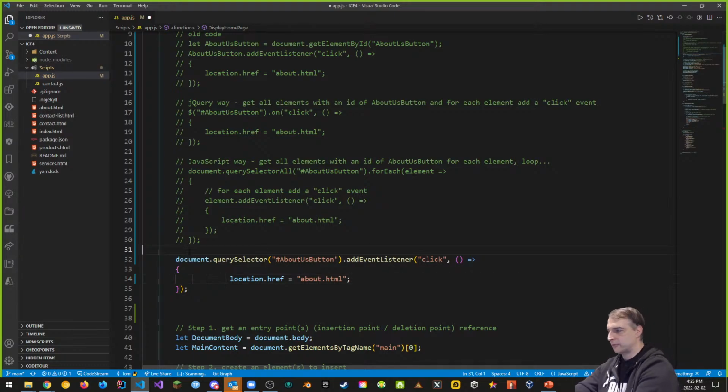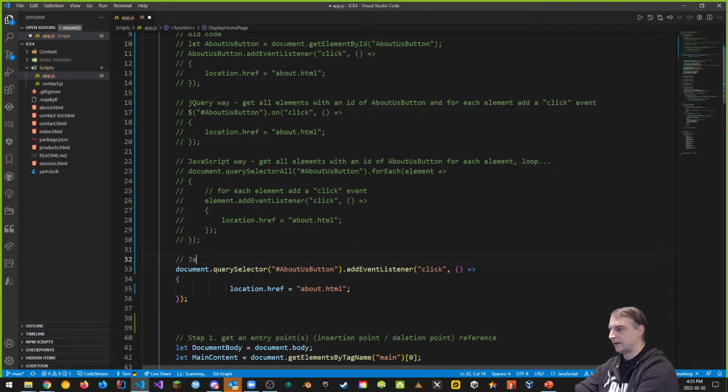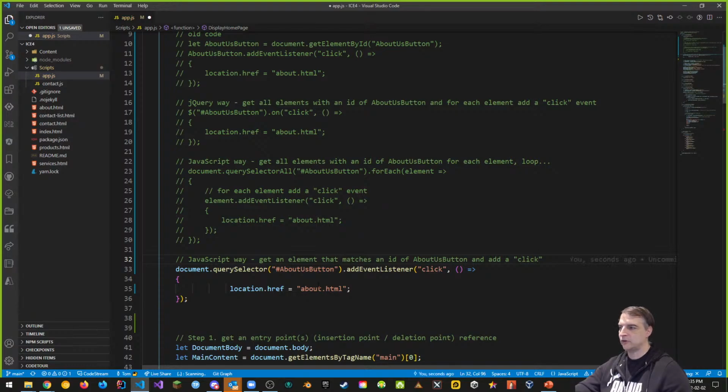Well, this is the JavaScript way. Okay, so native JavaScript again. But this says get an element that matches an ID of about us button. Get an element, a single element, right? And then add a click event, right, to that element. That's what this does. So it's kind of a one step which does this part.